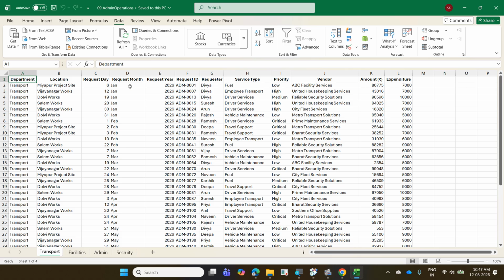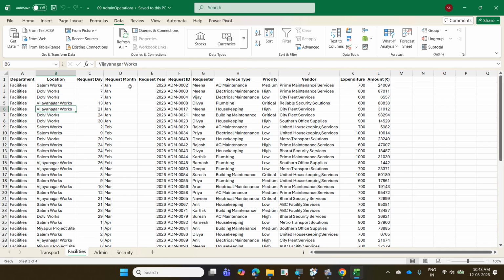There is a small difference between the transport and facility departments. Could you tell me what the difference is? There is a small change. Any change? Any idea? Transport and facility, there is a small change.